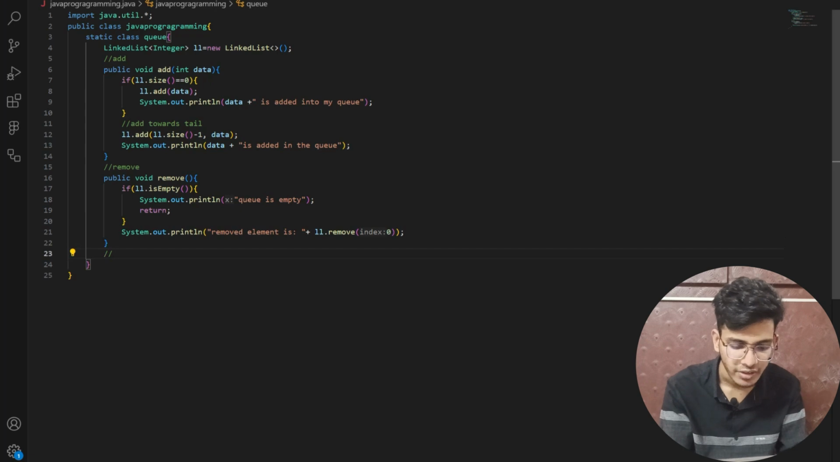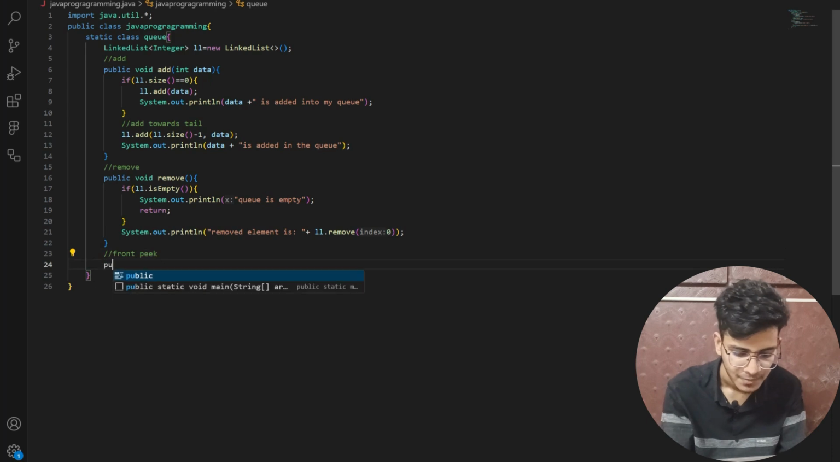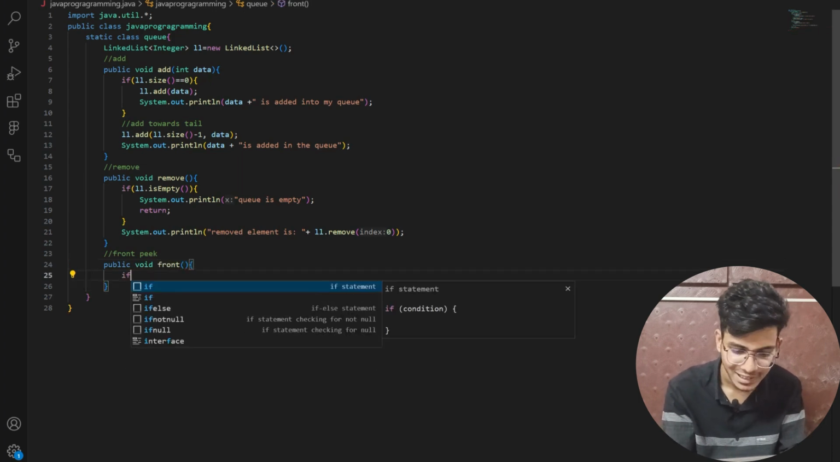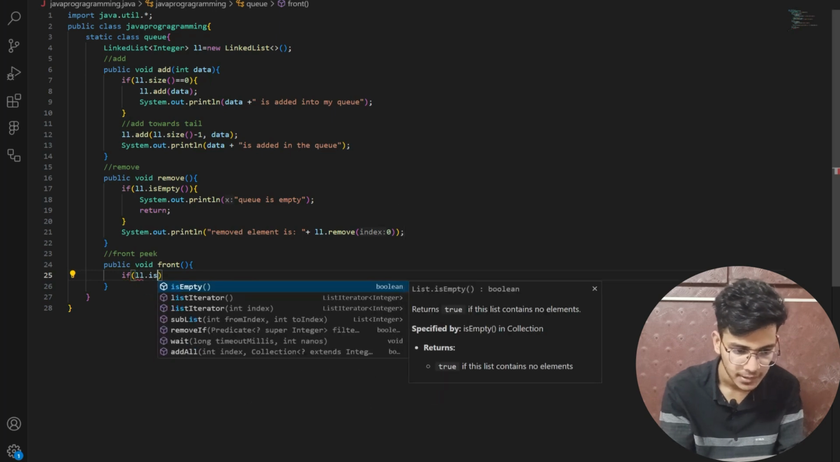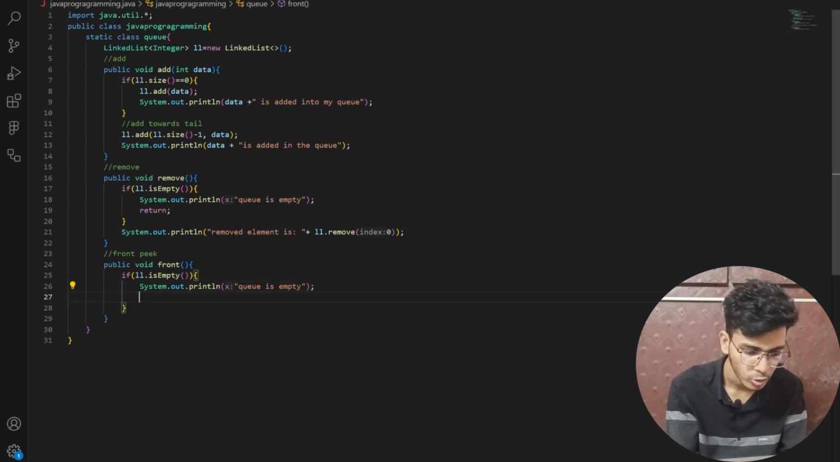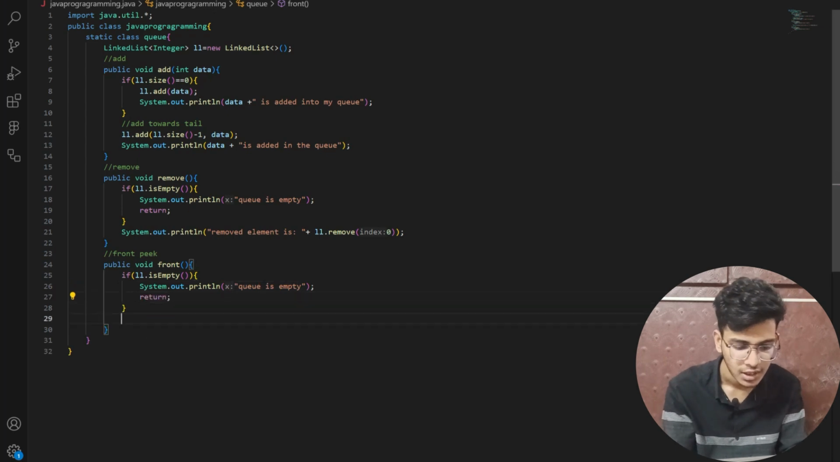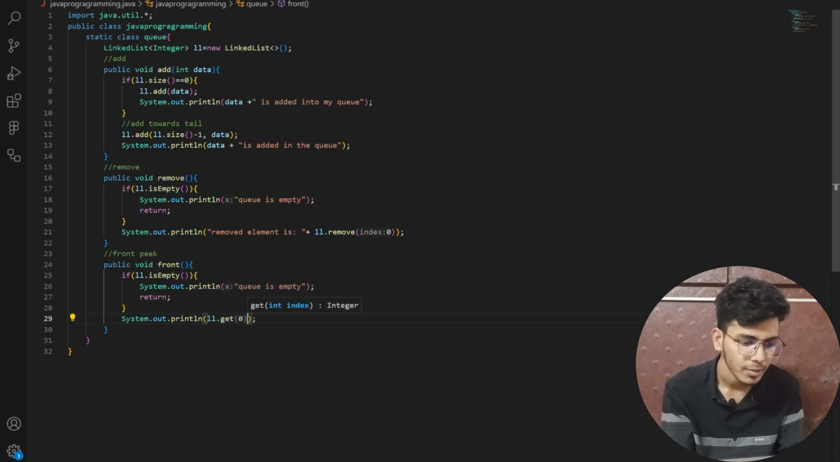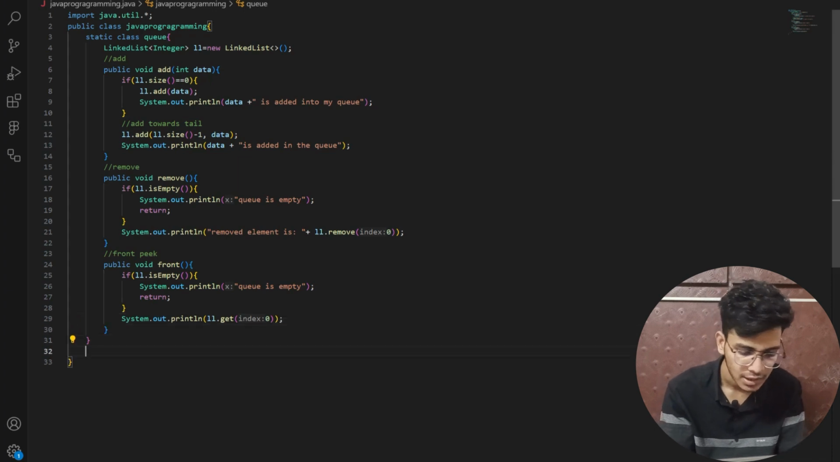Now let us talk about the front operation or peek operation. Here I'm going to implement public void front. In this, if my queue is empty, that is ll.isEmpty, then what I'm going to print is System.out.print queue is empty, and return from the program. Else, print System.out.print ll.get of the 0th element. That's all. So this is how I'm going to perform it.